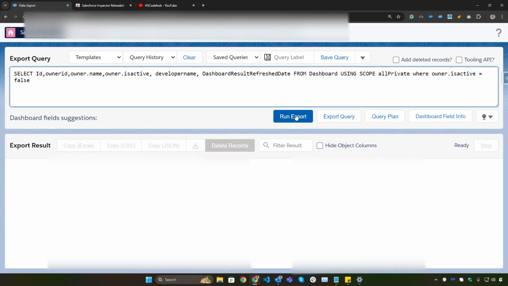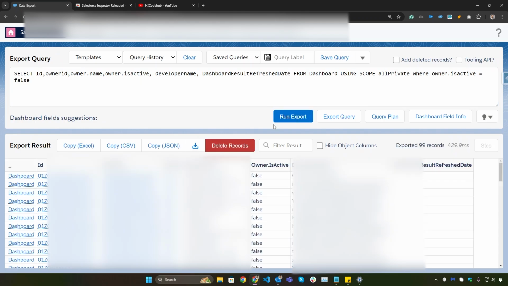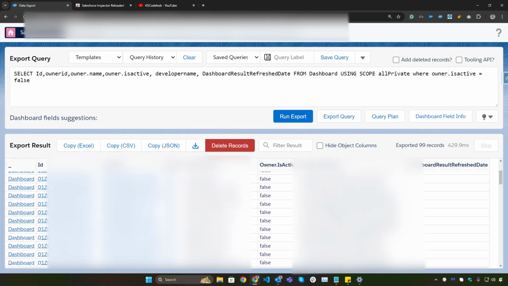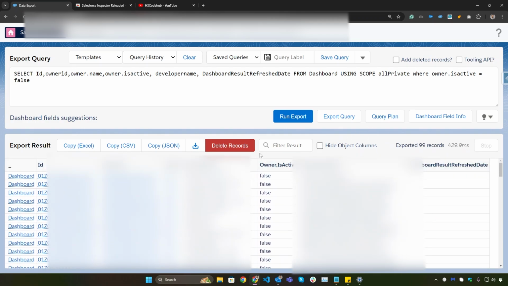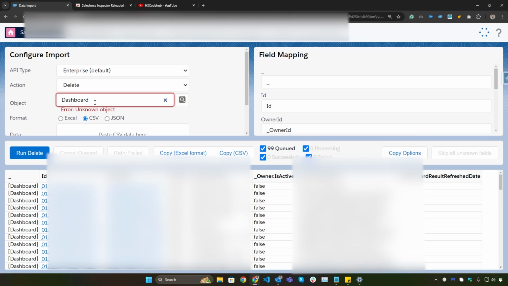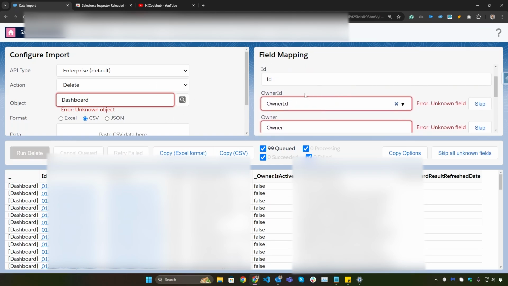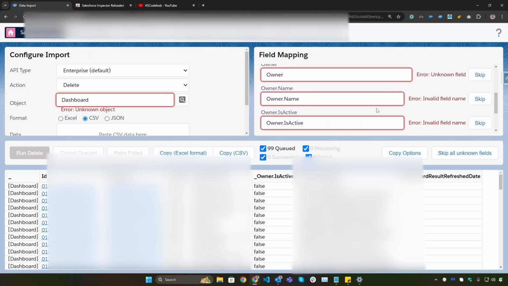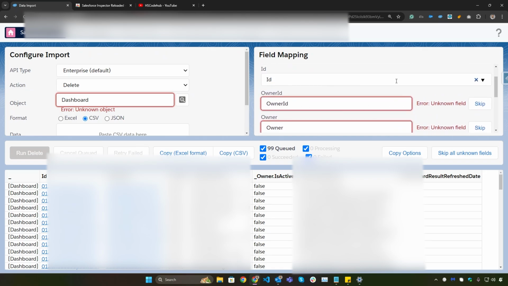We'll have to click this button, run export. As you can see, there are lots of data, and you'll have to select delete records. Delete records, the object is dashboard, and it will take some time. From here you can see the red button. You'll have to remove all the reds, and all you need is the ID. ID mapping is fine for the deletion.